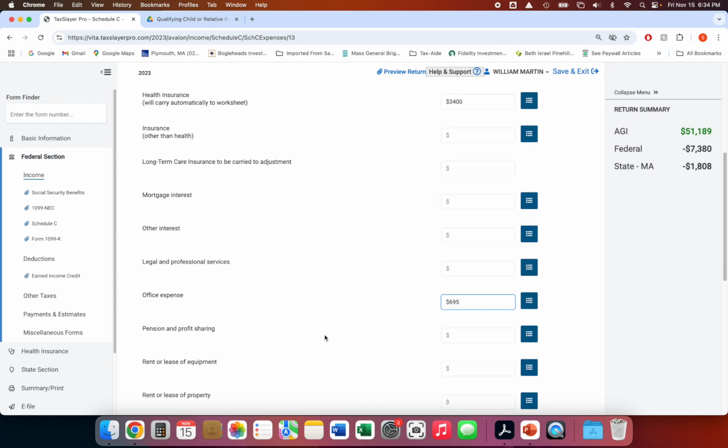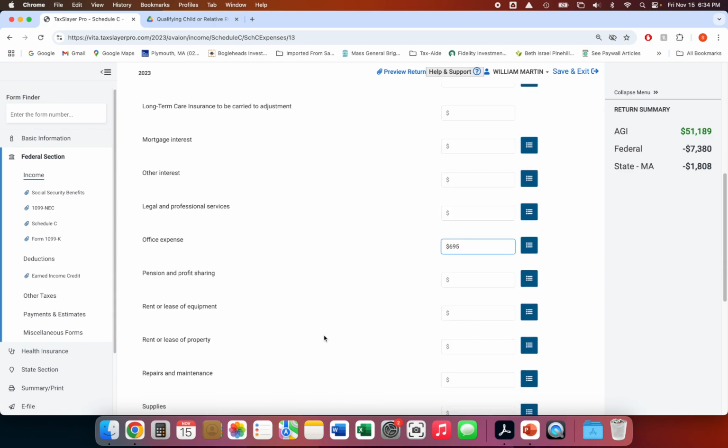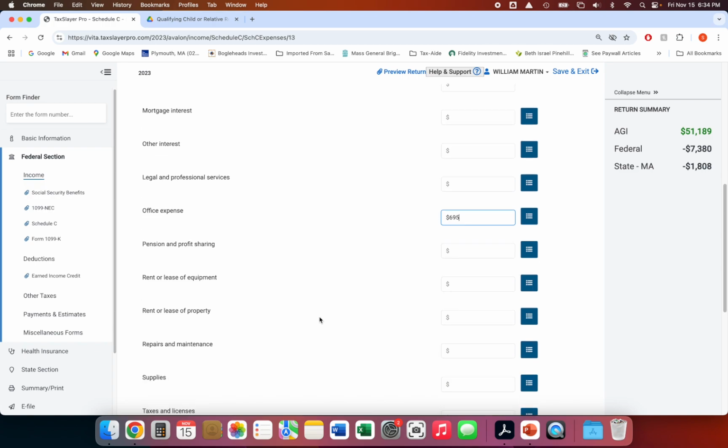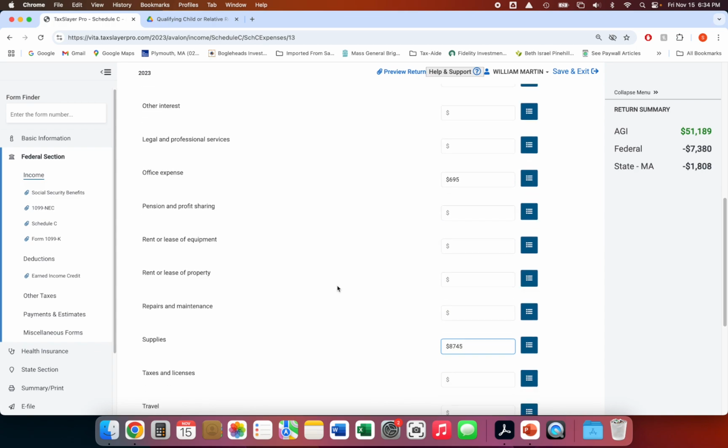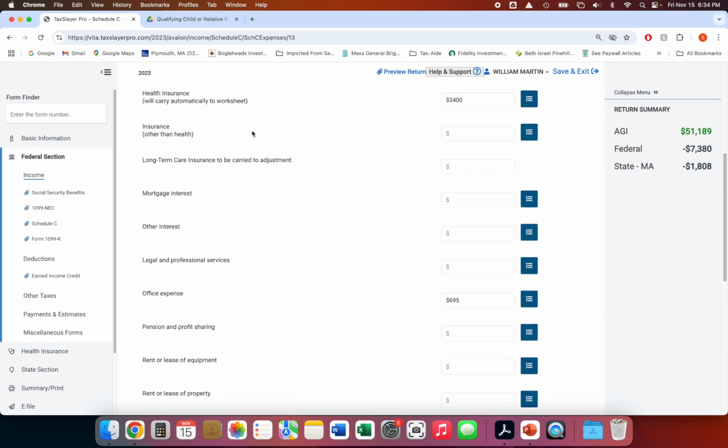Tools. I don't see tools anywhere here. Maybe there's somewhere else we can put tools. So let's put that aside for a moment. Paint. Paint is $87.45. Well, that looks kind of like supplies. Let's key it in at supplies, $87.45. Liability insurance of $478. There's insurance here. There it is, other than health, which it is, $478.